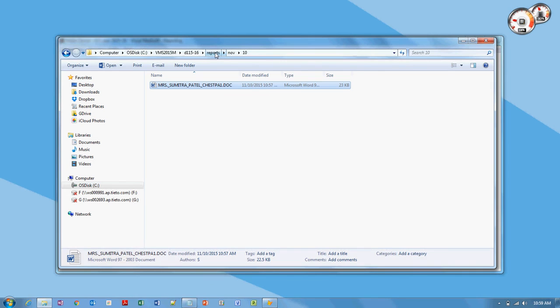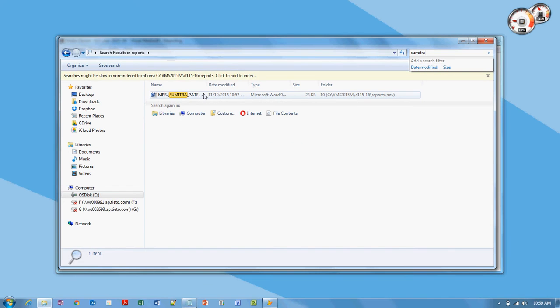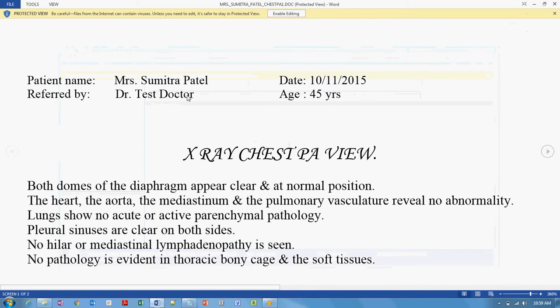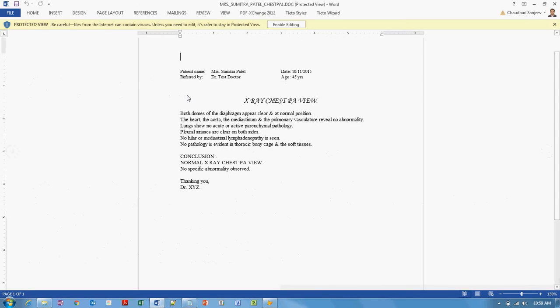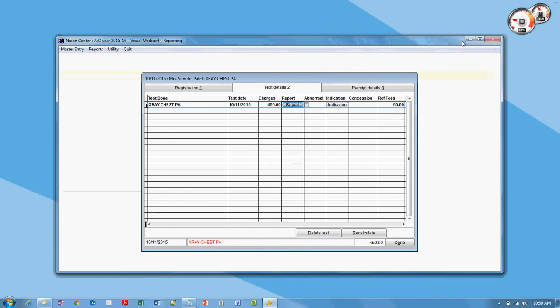So I just have to go to reports, and here I can say Sumitra, and I would actually find all the reports or documents whose name contains Sumitra. Then I can choose a particular report and I can just use it, open it. So this is how this works. So I'm going to minimize this, and then we are back here.